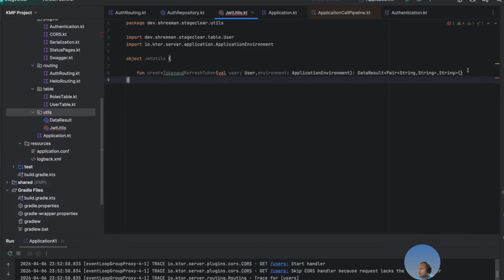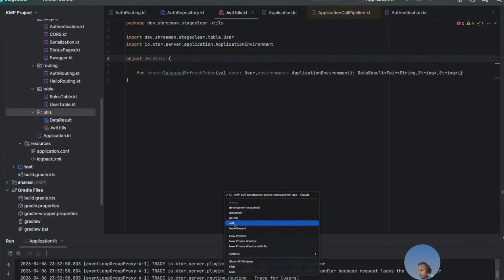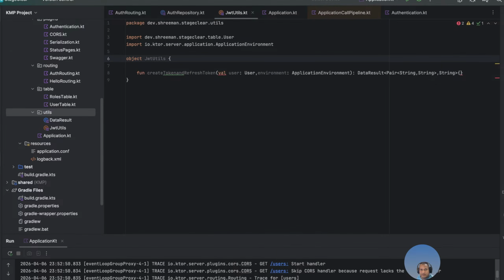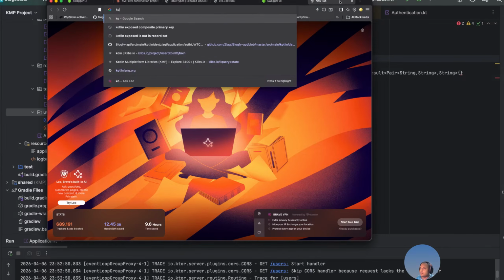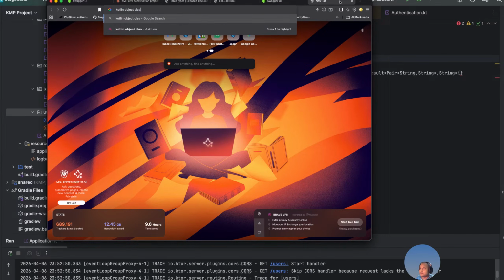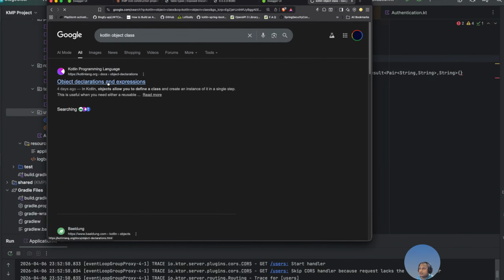So for error, we are doing it this way, but for success, we are just defining it this way. So we need to make sure that everything is correct. Make sure that Kotlin has this object class. What is the difference in this? Kotlin object class or object declaration and expression.